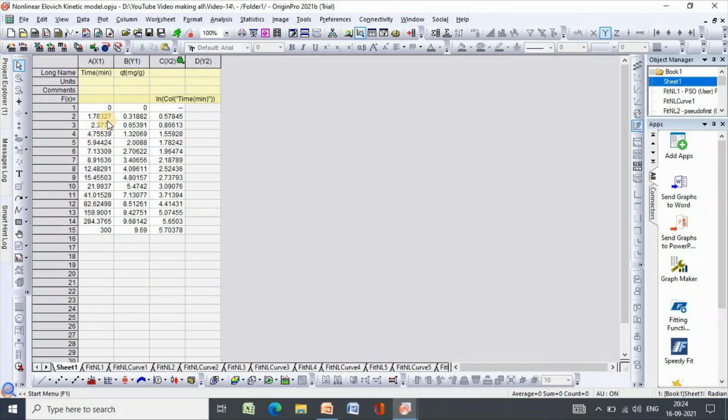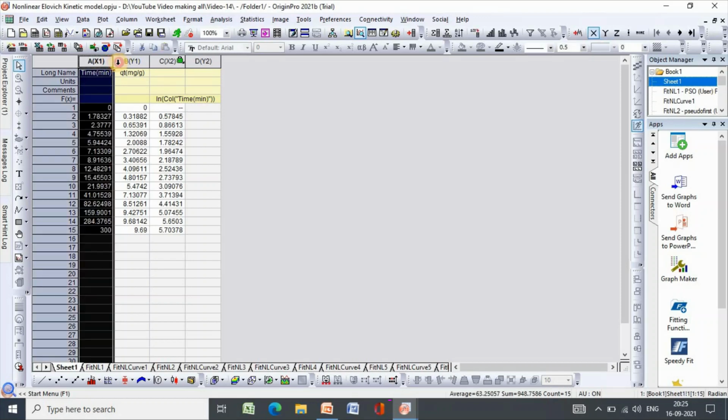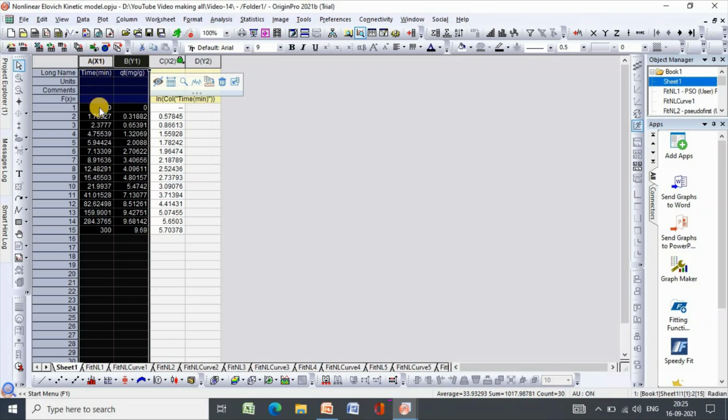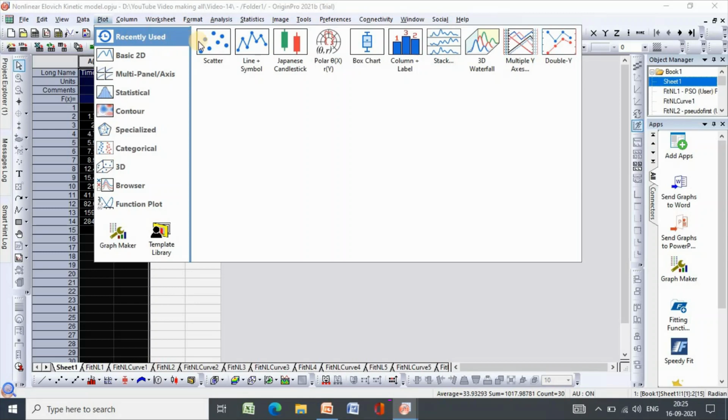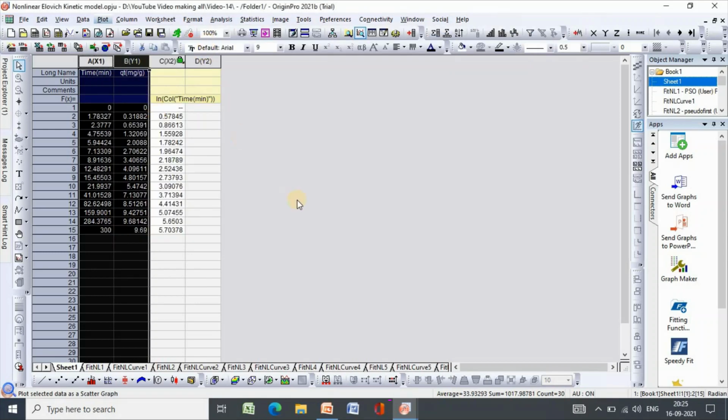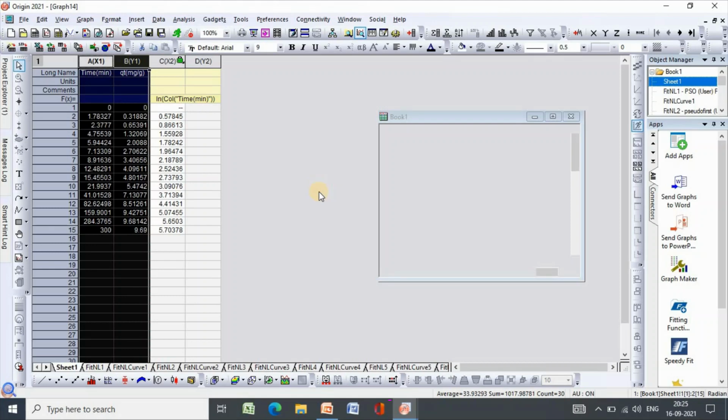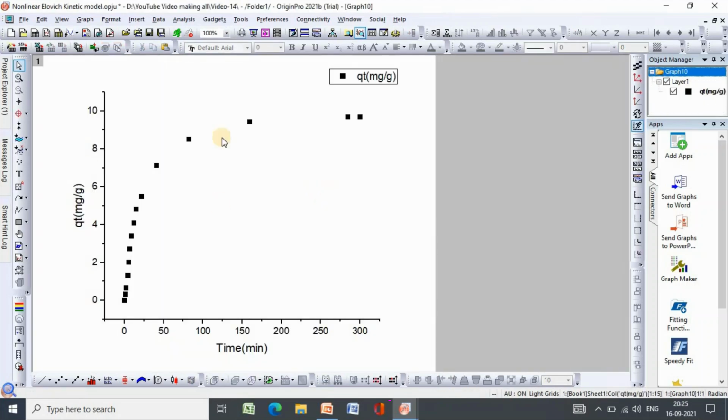Well, in order to fit non-linear Elovich kinetic model, I have taken my adsorption kinetic data of time in minute and amount adsorbed at time t qt. So in order to plot, select these two columns and click plot, then select scatter, so here is your plot.